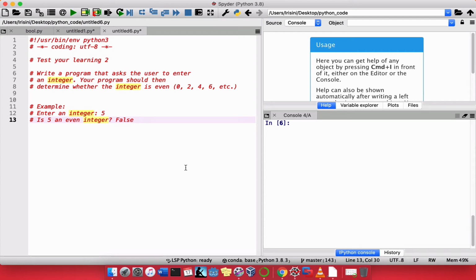In this second test you're learning, we want to write a program which asks the user to enter an integer. The program should then output whether the integer is even. Okay, so even numbers, if you recall, are 0, 2, 4, 6, etc. Any number that, if you divide it by 2, has a 0 remainder. Okay, so it should look something like this.